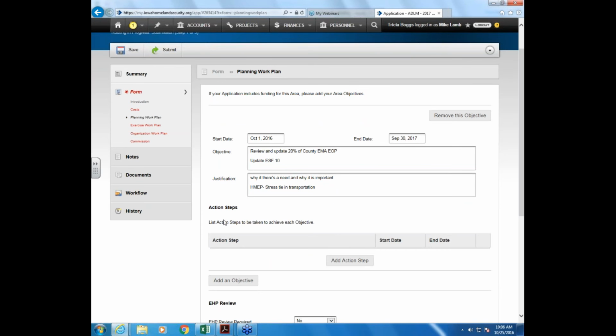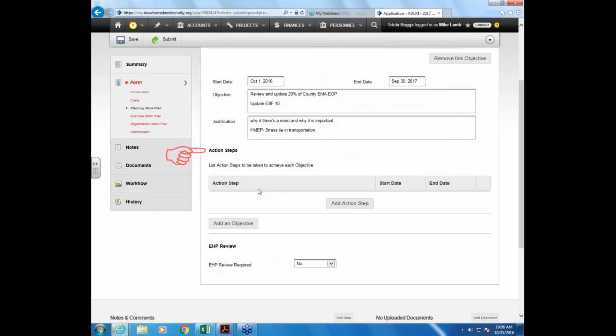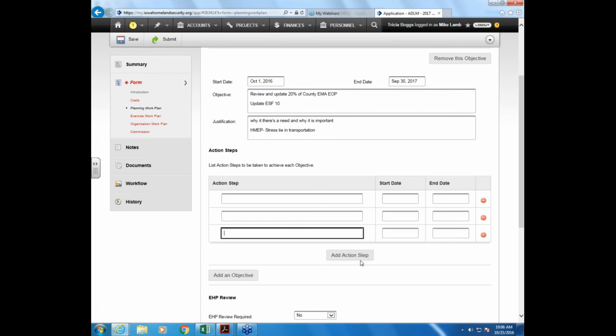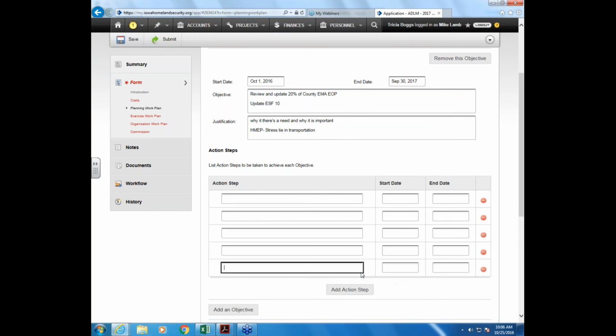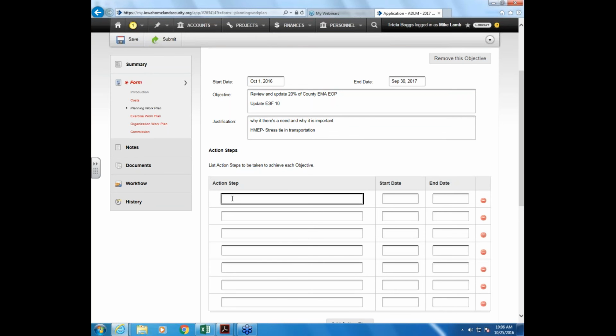All right, so as you move down then, you have an objective. Then you need to list out action steps for that objective. For EMPG, we stress that with 4 quarters, it makes sense that you would have at least 2 action steps that are measurable for each quarter. So if you want, you can just go ahead and make sure you add 8 action steps right away.